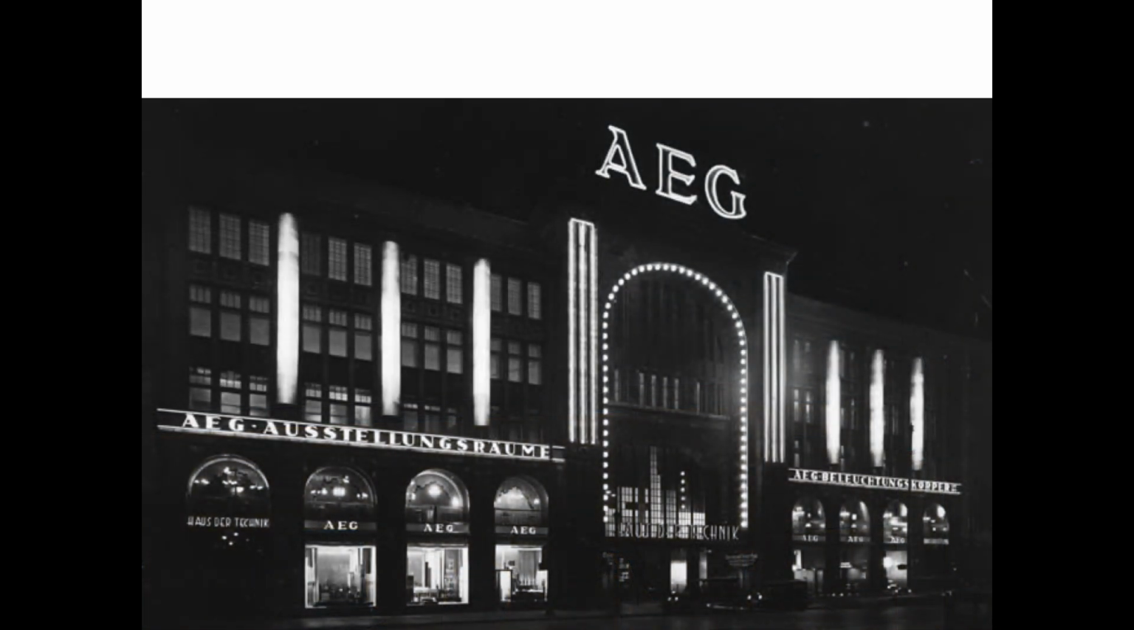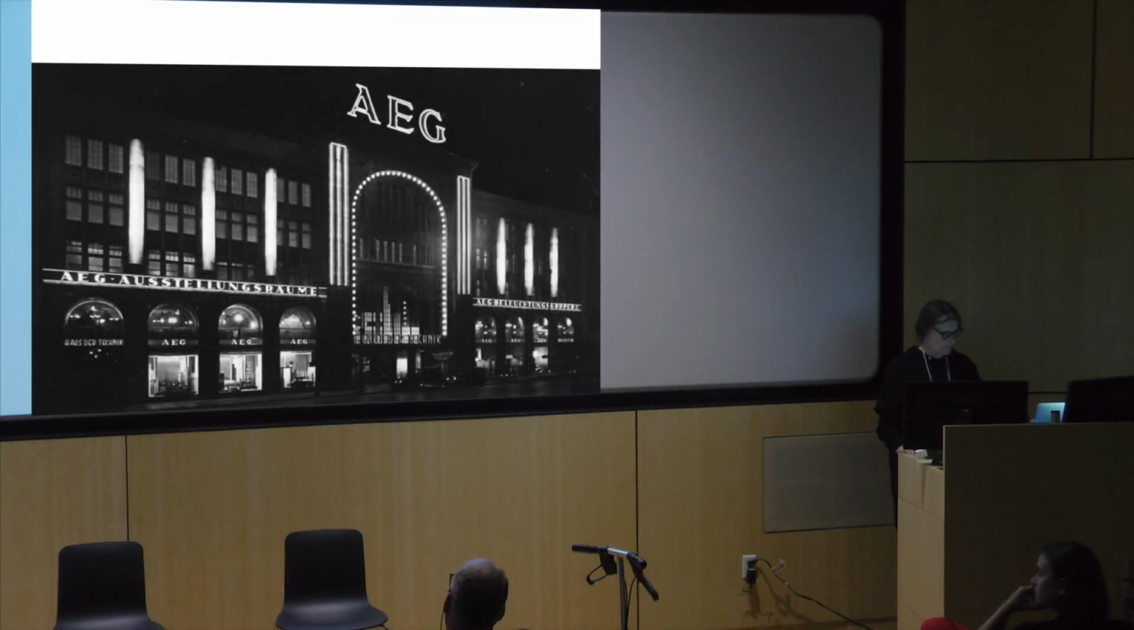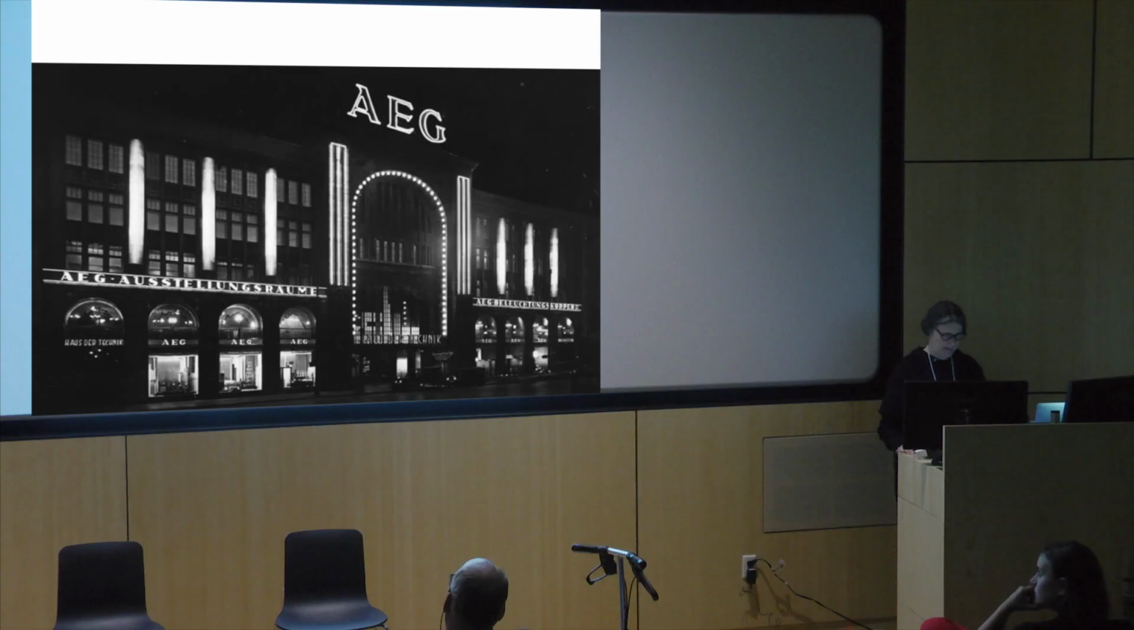The new modernist buildings, like AEG's Haus der Technik shining on Friedrichstraße, or the white Biwak building, were featured as examples of the latest in Lichtarchitektur, architecture of the light.